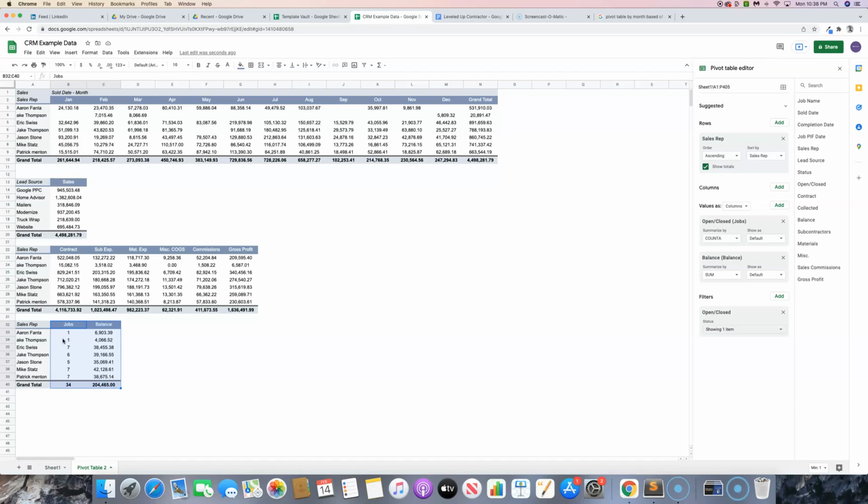I could also look at it by sales rep and say, and I really got to work with Eric, Mike, and Patrick to get their jobs closed out. Jake's got quite a bit too, so does Jason, and then Aaron's got one. All right, so I could really start to analyze that and figure out what we can do to get those done.